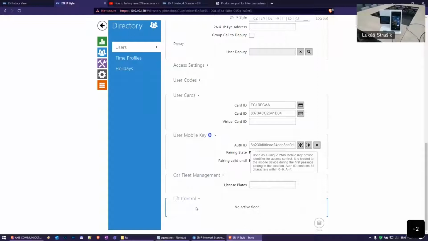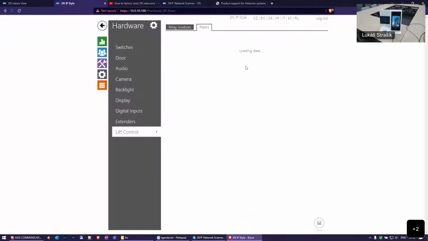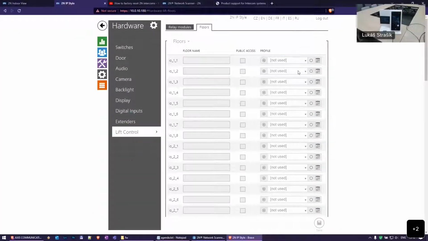And the last thing here is lift control. Right now, I don't have any lift controller connected, but if I had, I would see all of the available floors for this user. The lift controller, let me skip to that part, can be found here. You can connect them from here in the hardware section, lift control. And then if you want to set up floors, you've got up to 64 of them, and you can again control them via time profiles, as well as you can give them public access, which means you don't need any credential to tap the button and be able to access the floor. So this might be a gym or a reception or something like that.